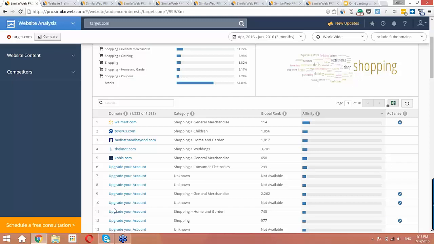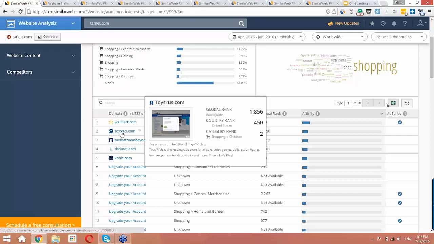So one interesting result here is result number 2, and that's toysrus.com. So this shows us that users who visit target.com are also interested in toys and products for children. So if I was Target's competitor, maybe I'd consider featuring children's toys on my homepage. To me, this seems like a far more actionable insight than knowing whether the shopper is 25 or 55.